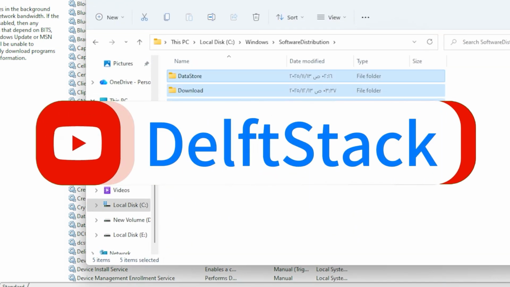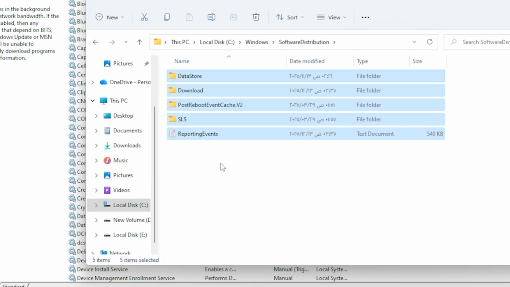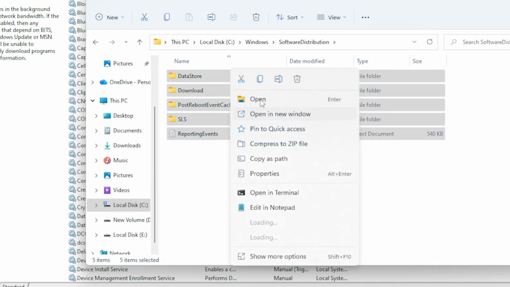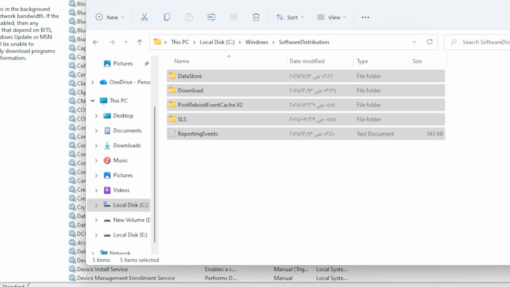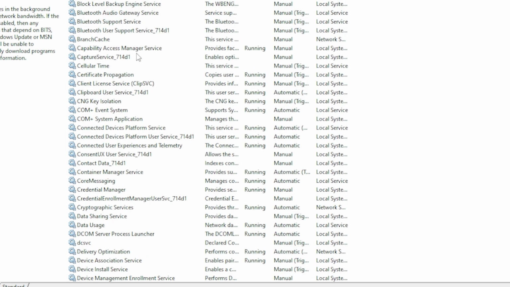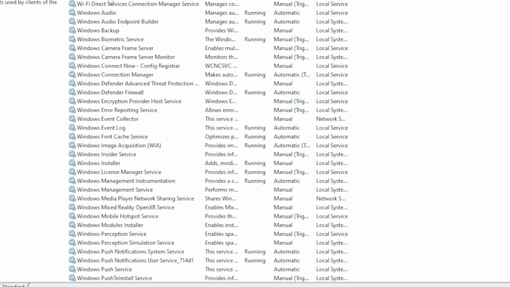Delete all the files and folders inside this folder. Don't worry, Windows will recreate them automatically. Go back to the Services window and start all the services you stopped earlier. Restart your PC again, then check if the error is gone.